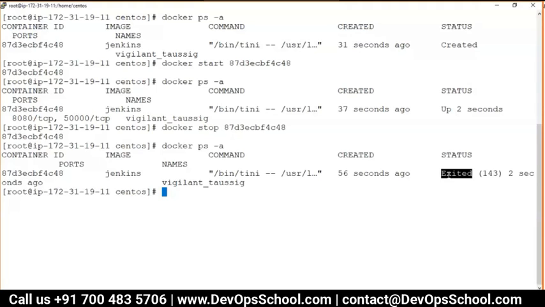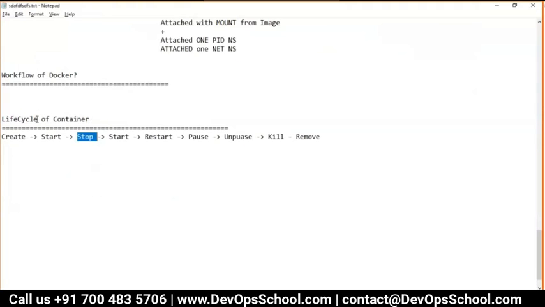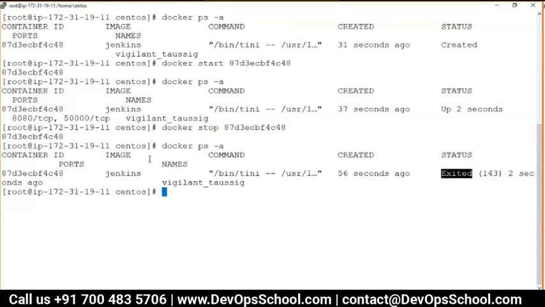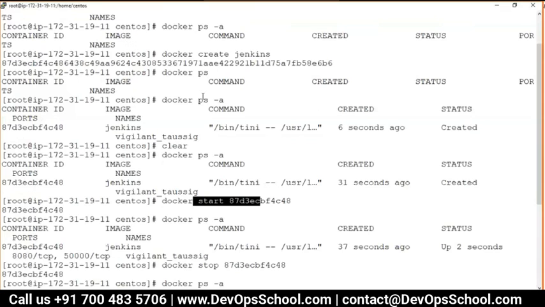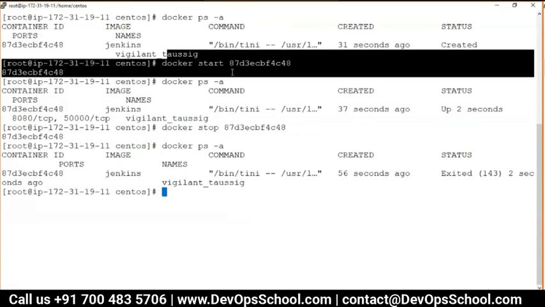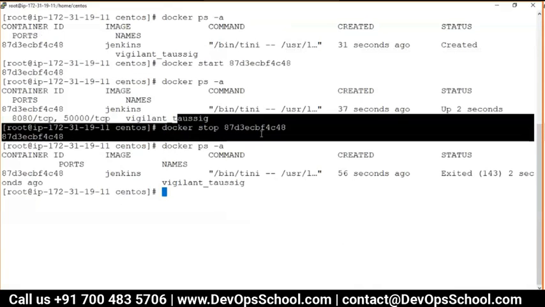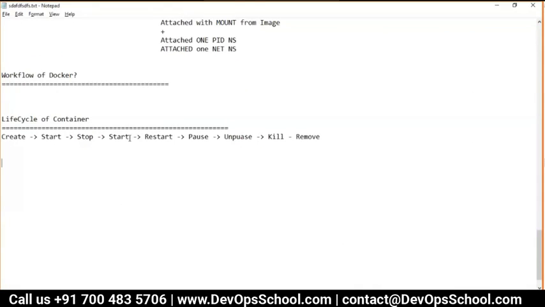Sorry. Yeah, so here I am just following the life cycle of a container: create, start, stop. First I created a container from an image. After that I started it, and then I stopped it. Make sense, guys? Makes sense. Yeah. After that, what am I going to do? I'm going to start it one more time.